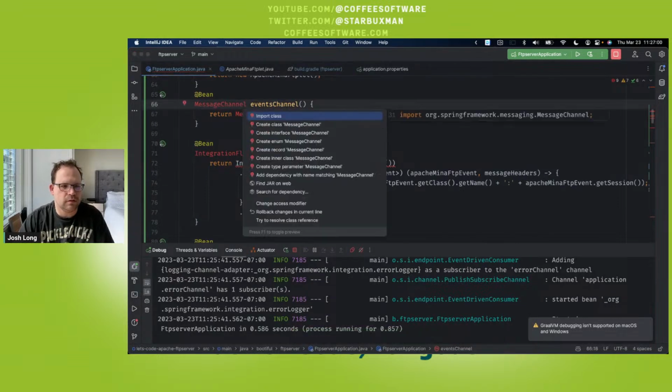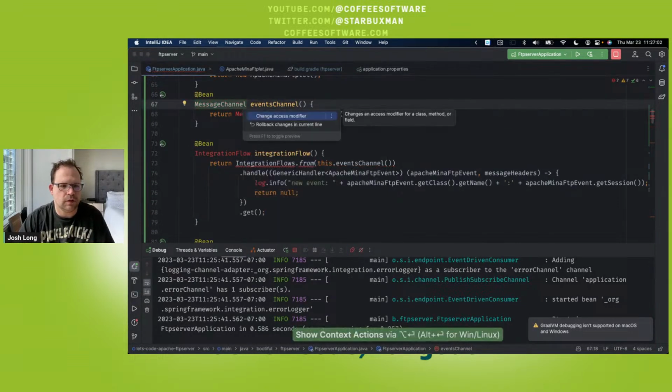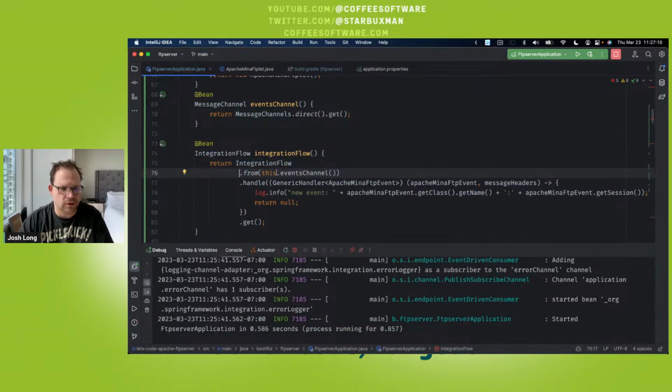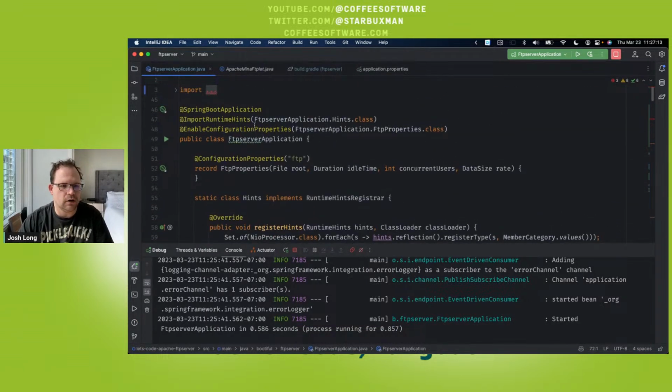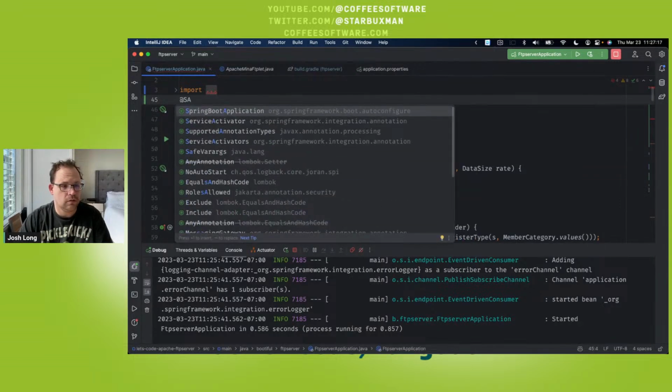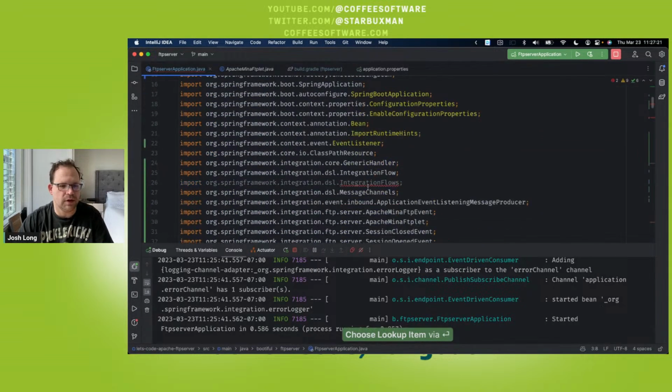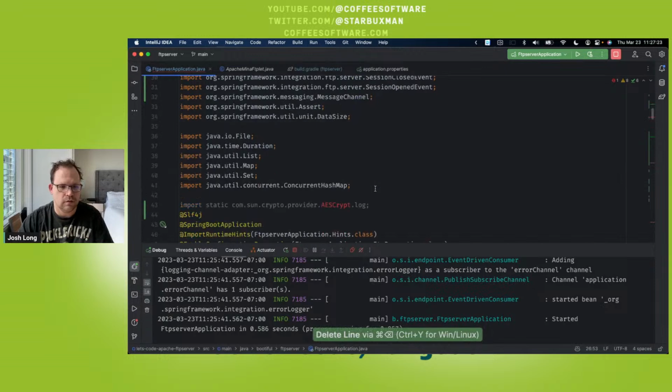So, message channel, import that. Integration flow. This is now using the new .integration flow. We're going to add in the logger. I do, good. Okay, I have Lombok. I don't need something here. Don't need that.